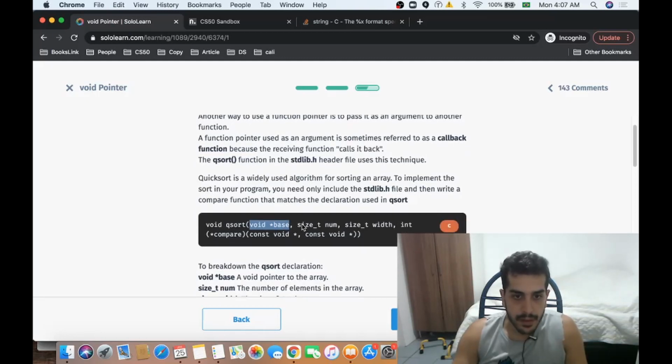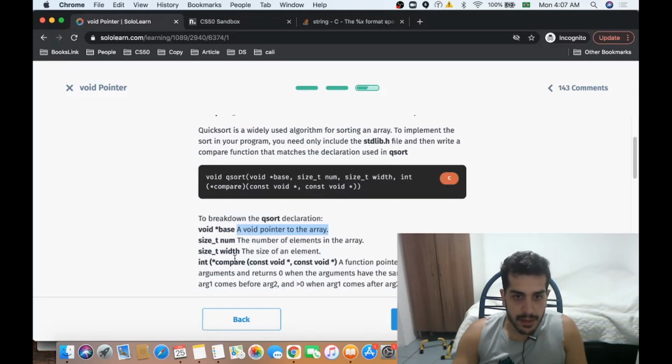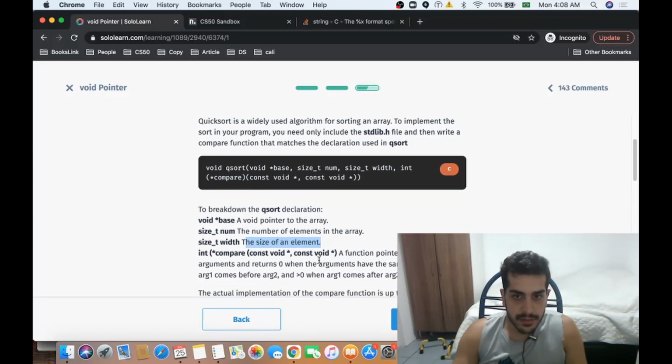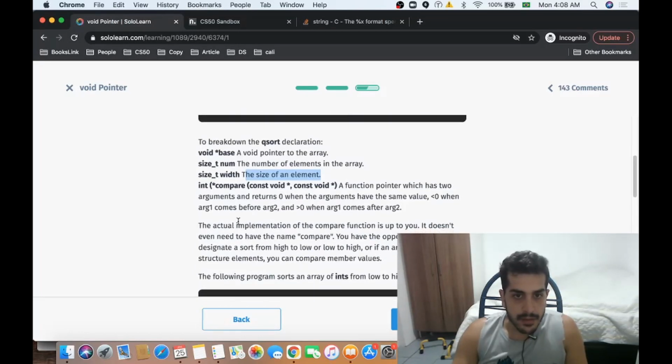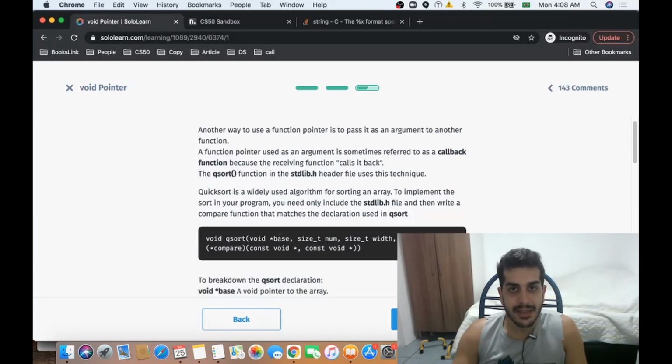pointer. So you have void *base, which is a void pointer to the array. size_t num, the number of elements in the array. size_t width, the size of an element. int compare, a function pointer which has two arguments and returns 0 when the arguments have the same value. So the actual implementation of the compare function is up to you. That's the great thing about declaring void, it's general.